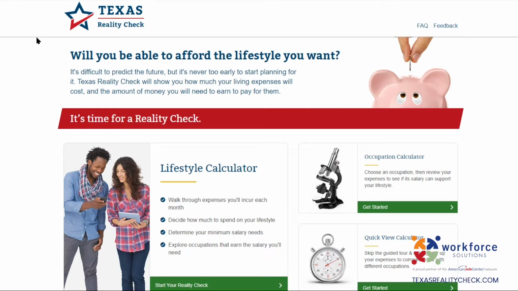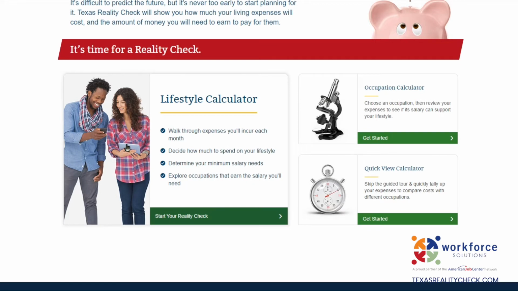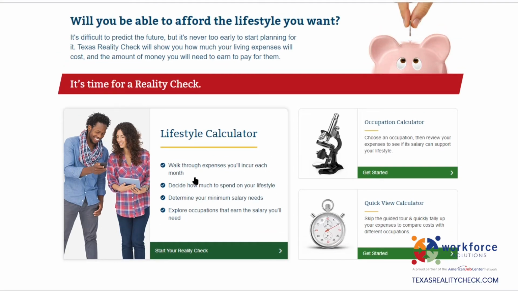The Texas Reality Check is brought to you by the Labor, Market, and Career Information Department of the Texas Workforce Commission. This calculator tool is a more condensed version of the guided lifestyle tour. Today I will be covering the Quick View calculator tool found here on the Texas Reality Check website. The intent of this tutorial is to guide you through the Quick View calculator to help you better navigate and understand the tool for faster and easier results.